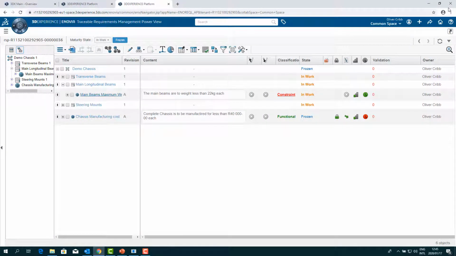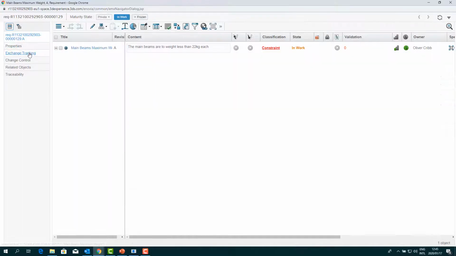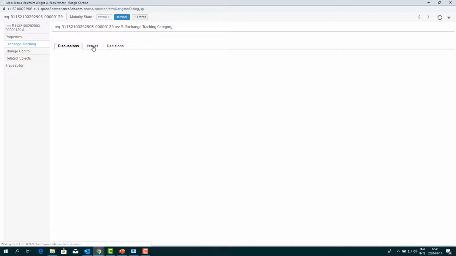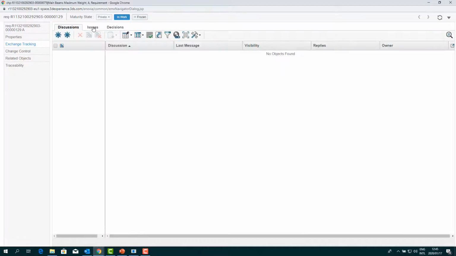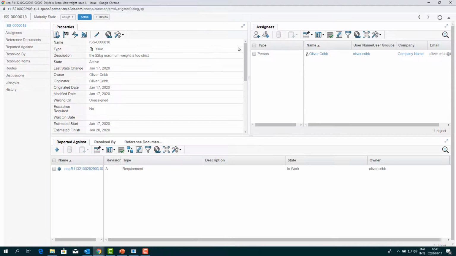And now to close the issue, we need to go back into the requirement to which it relates, go to Exchange Tracking, Issues tab, and the newly created issue now appears. To review and resolve this issue, we now open it again. All of the information input into the issue at the very beginning when it was created is now available for all members to see. Whoever was assigned to this issue may now review it and make appropriate action and then close the issue.